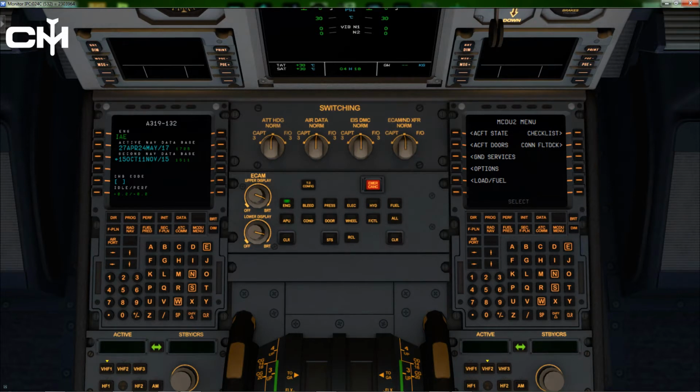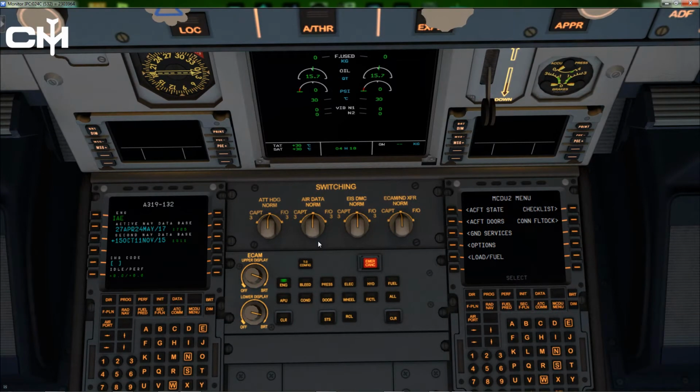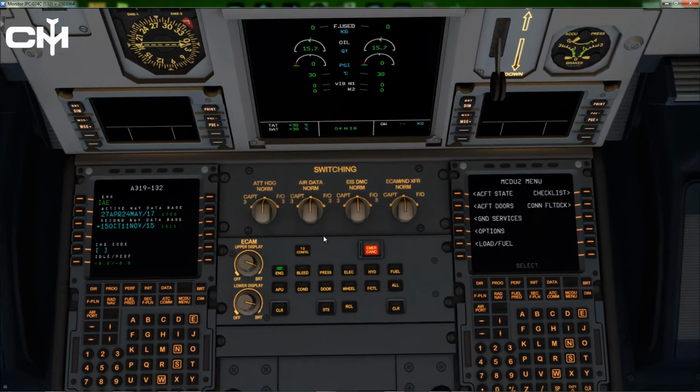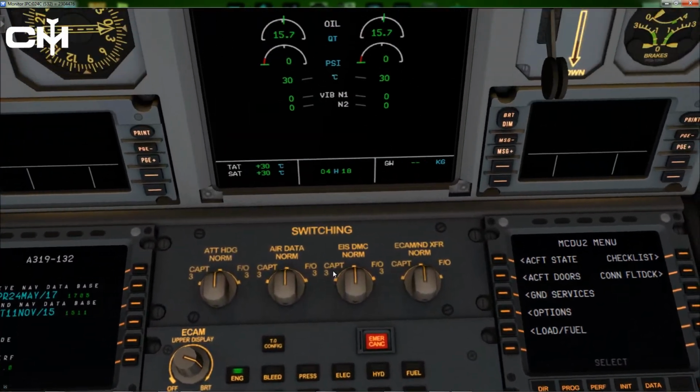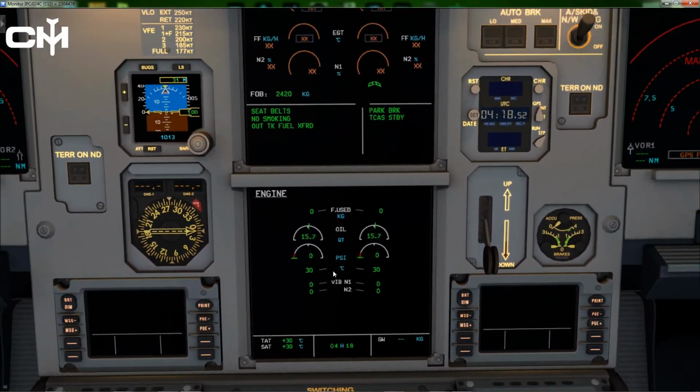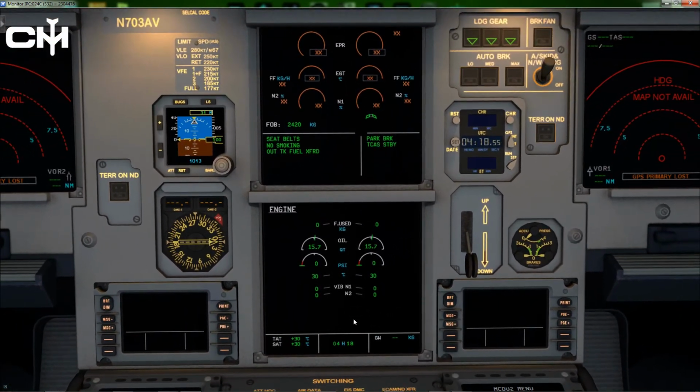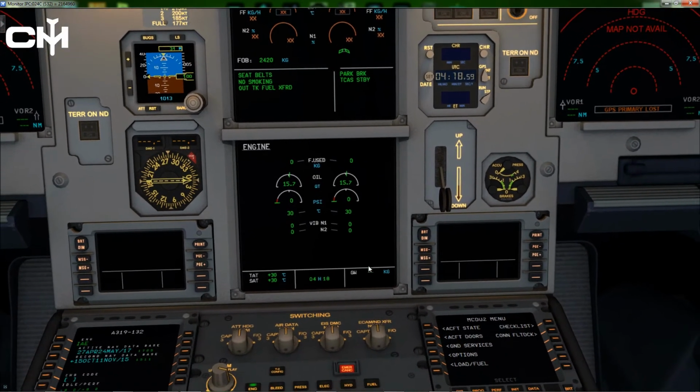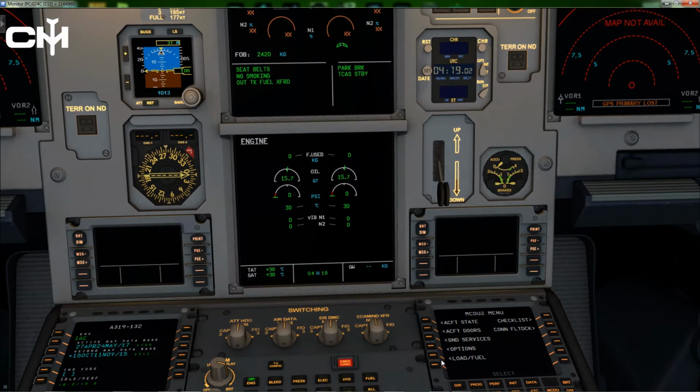Anyway, so flight plan initialization is essentially the same. There's not a whole lot of difference. Our fuel should already be set. Now we don't need to set our fuel in the MCDU because, well, maybe we do. Haven't done this in a while. Again, yep, load and fuel right here. So even though I generated a load sheet, oh, that's what it is. Go to load and fuel.